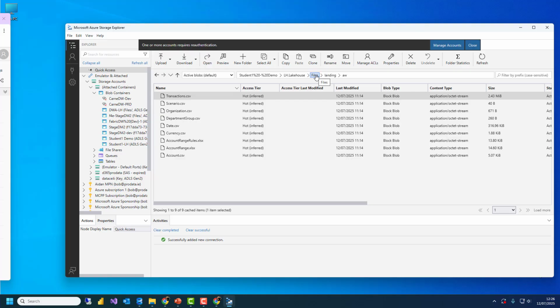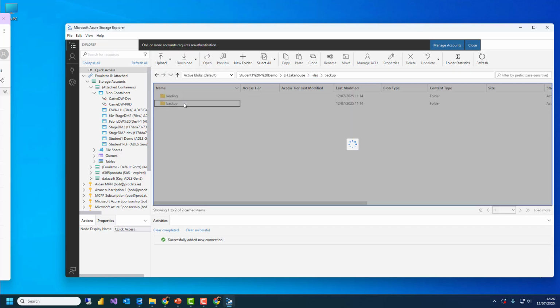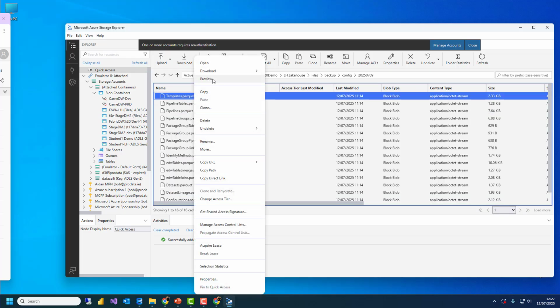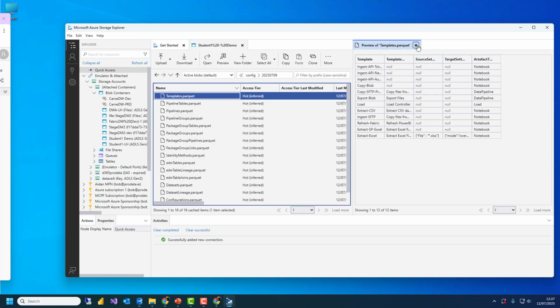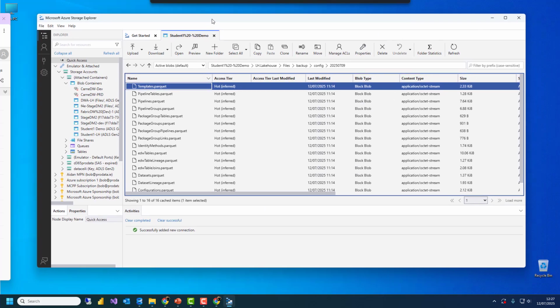And if I did have anything like a Parquet file, for example, here's a Parquet file. It'll preview Parquet files as well, right? So it's quite a nice little tool, and we recommend it.